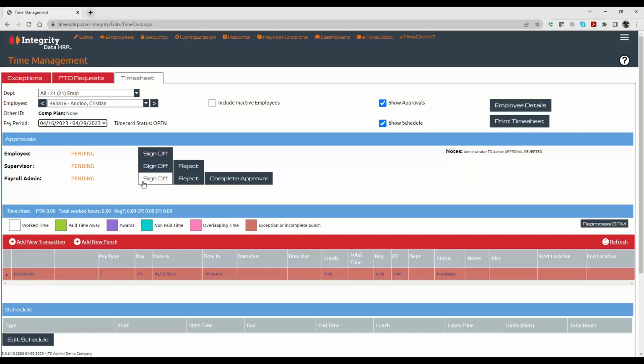Sign off means approve. I'm logged in as the admin, and I have the ability to see the others and be able to approve for them. If you're the supervisor or a manager, you're only going to see your specific sign-off ability and not the others. You'll be able to see if it's been approved, but you would not actually be able to sign off.